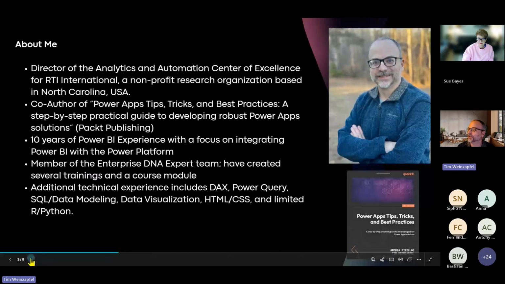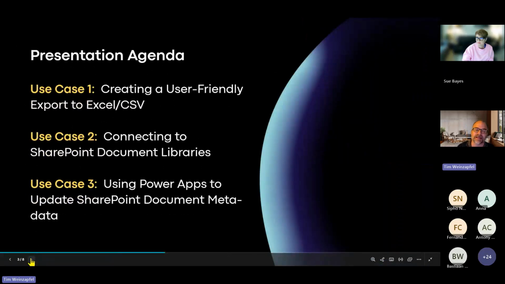But let's move into the presentation. Today I'm going to talk about 3 use cases. I love integrating the Power Platform, specifically Power Automate and Power Apps with Power BI, along with other things. My first use case is creating a more user-friendly way to export your data from your report in Excel through Power Automate.